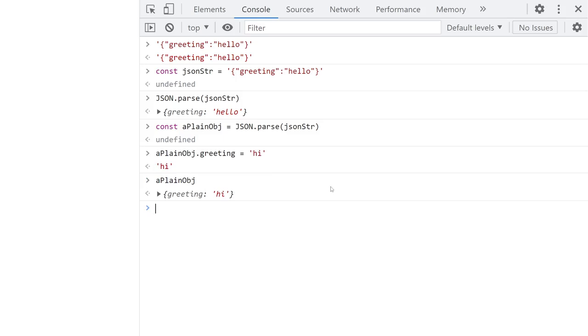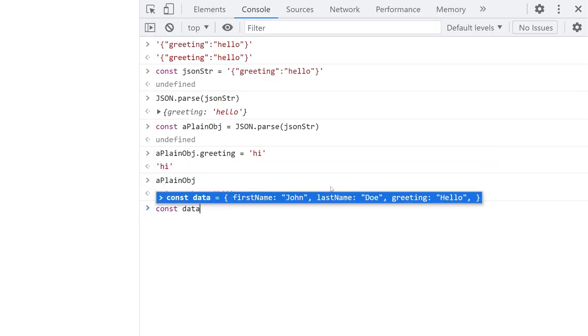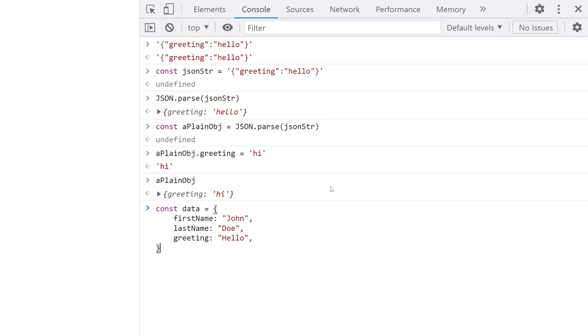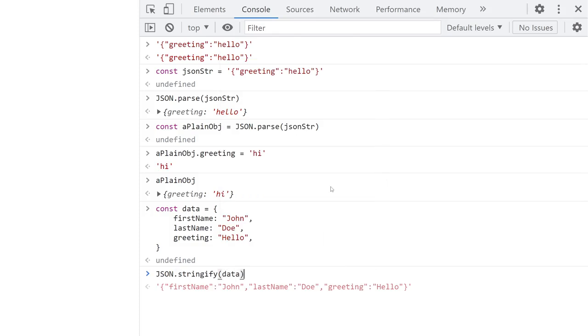You can also go the other way and convert a regular object to a JSON string using the stringify method of the JSON object. Let me demonstrate this now. For example, let's start by declaring an object named data and assign it some properties and values. To run the JSON.stringify method on this object, I type JSON.stringify and place the object's name inside the parentheses. The result is a JSON string.